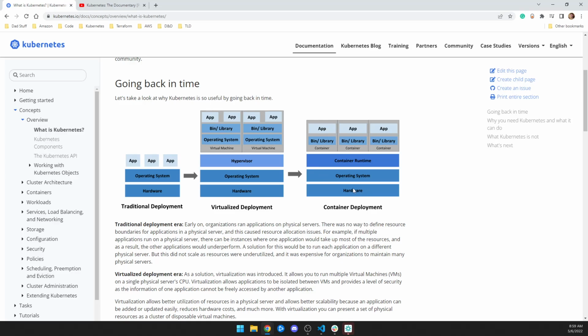Containers, on the other hand, share hardware, operating system, and a container runtime. So instead of having multiple operating systems for each virtual machine on top of the hypervisor, which has its own operating system, you just share an operating system and then a container runtime, such as Docker or etcd or something like that. And you would have your container, which only contains the minimum requirements for your application. So whatever binaries and libraries needed for that particular application.